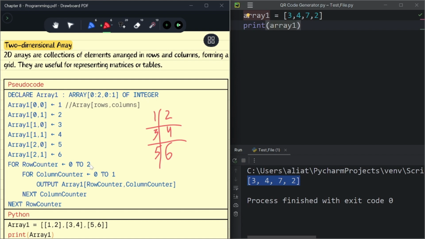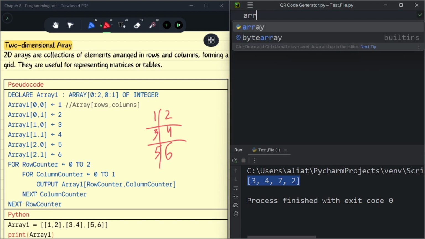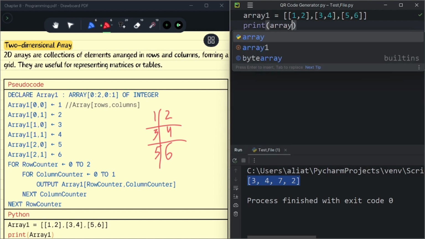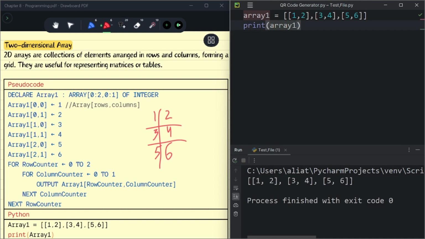Let's try to recreate this in Python. In order to do this in Python, we will use the same array, however, we will create an array inside of that array. When you're first writing this down, we use a single square bracket. Now we will use 2 square brackets. Let's say 1, 2, and then we use another array with 3, 4, and we write down another array which is 5, 6. You can see here that we get a two-dimensional array, and in order to print it, you simply say array1, and this will print 1, 2, 3, 4, 5, 6.